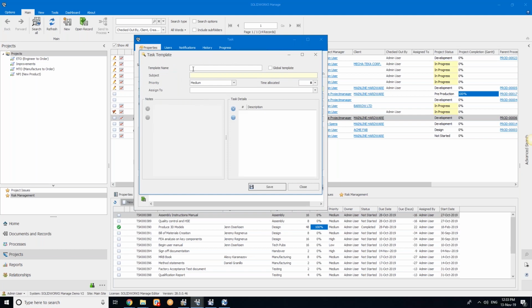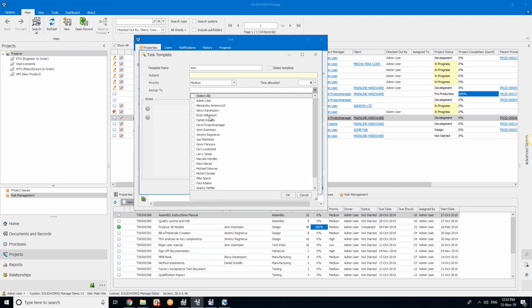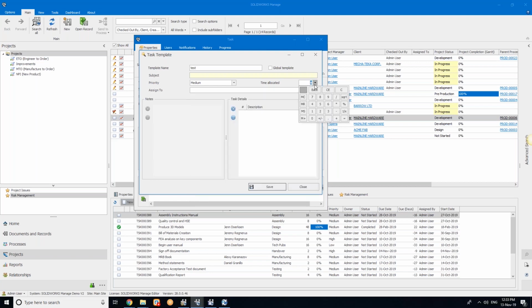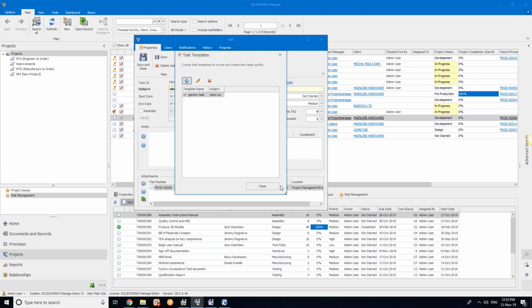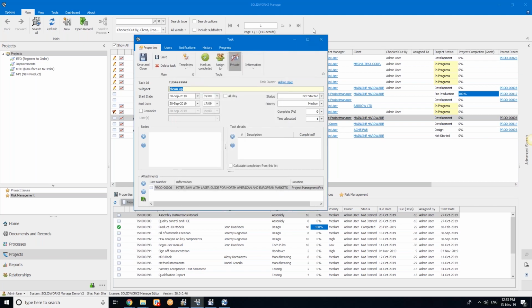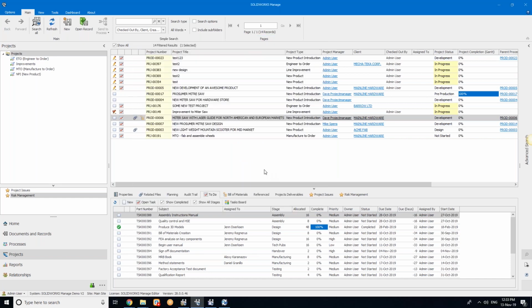I choose a template name and the subject of the task. I can select who I'm assigning this to, the time allocated to it, the task description, maybe some notes, and then that task can be reused as a template for quickly creating tasks. Very, very slick feature, speeding up again the creation of tasks.